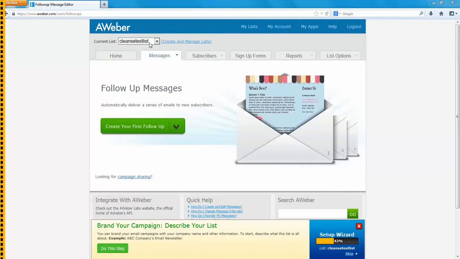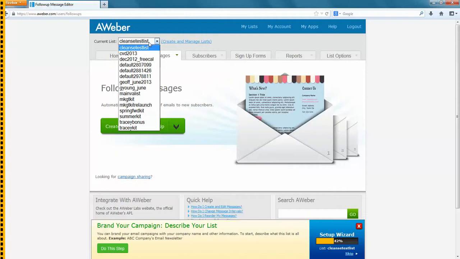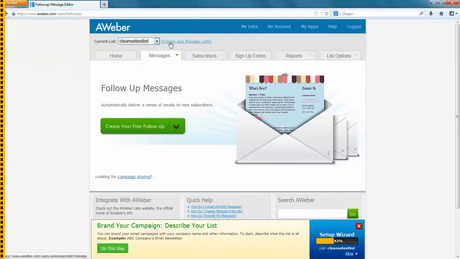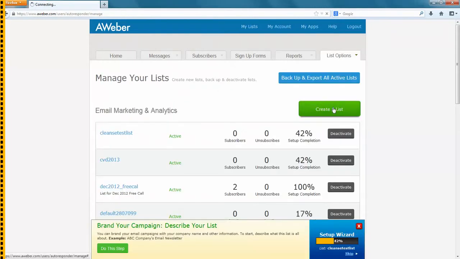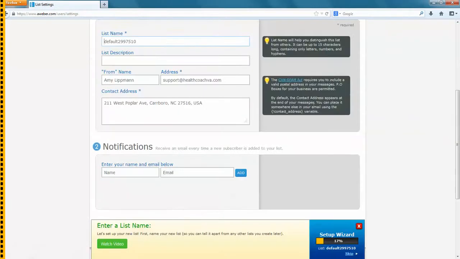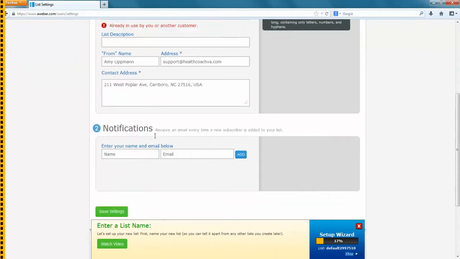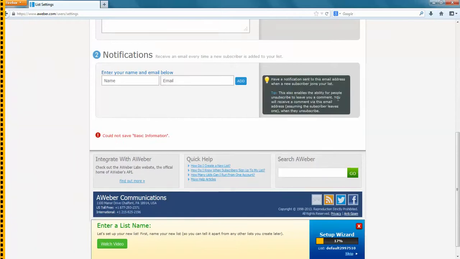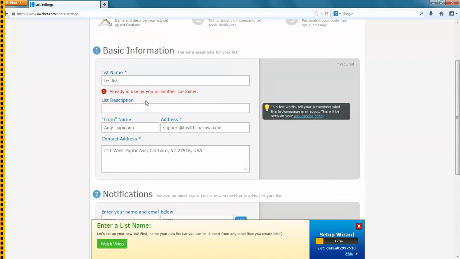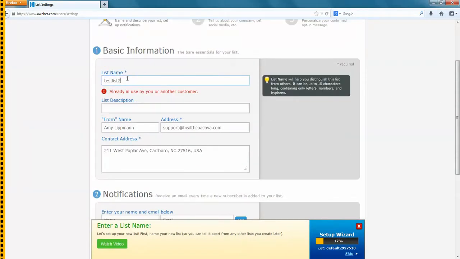So the first thing you need to do is select your list, and you do that here in the upper left. And if you don't have the list created yet, you would click here, Create and Manage Lists. And when you do that, you can click Create a List, and we can just call this Test List, and save the settings. Whoops. Test list, it doesn't let you use the same name.